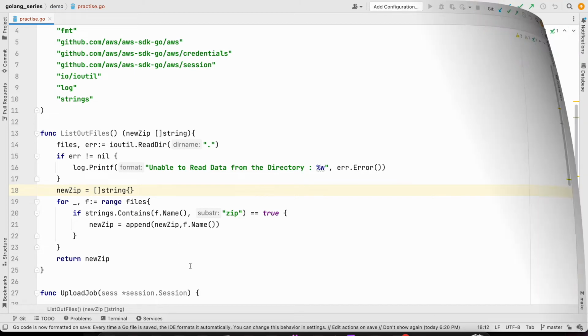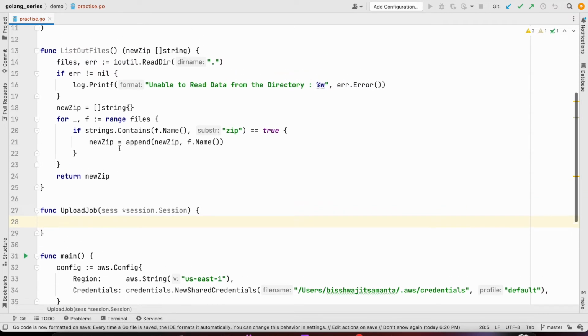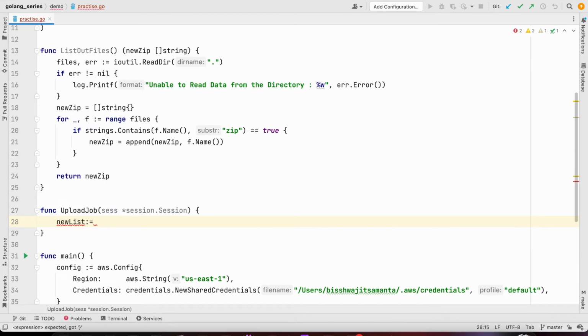Okay. Let us see the upload job section. What we are going to use here is whatever the files being exposed by this list out files, as in the slice of files that it returns. We're going to utilize that. So how are we going to utilize that? Let me create a new list again. And this time it is going to use the list out files. Whatever slice of string it is giving, it is passing to this new list.